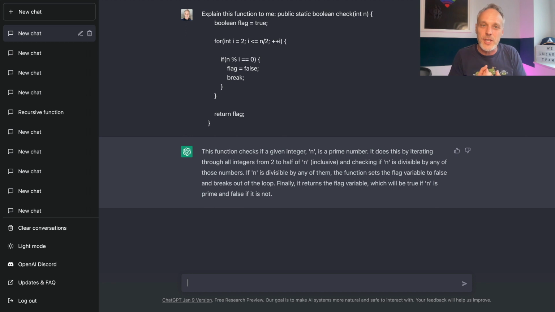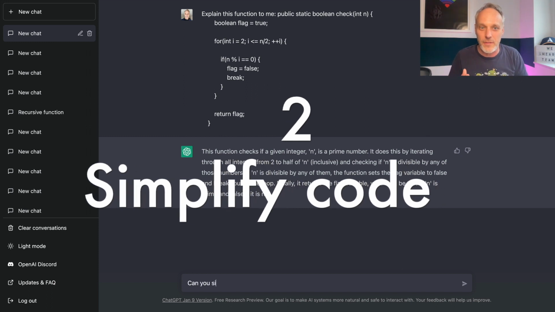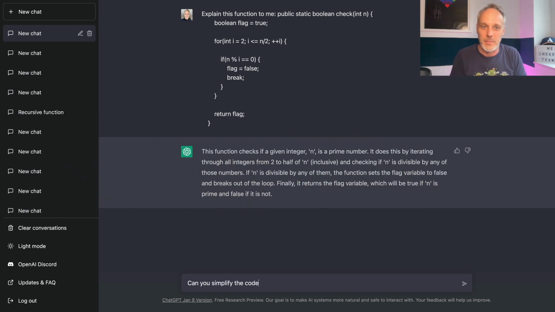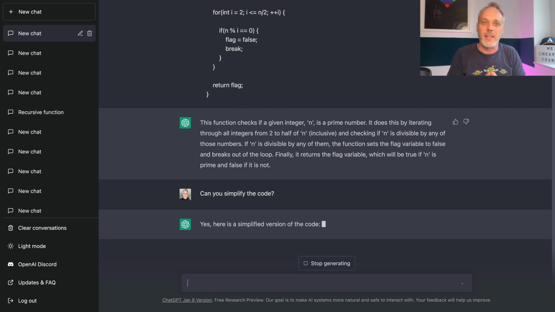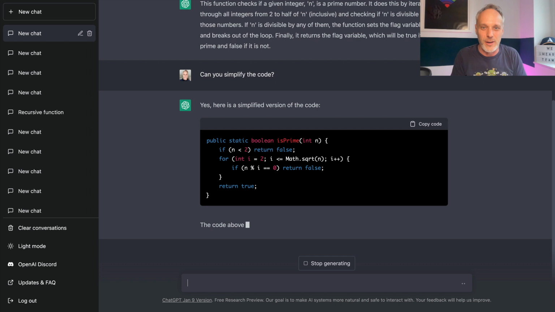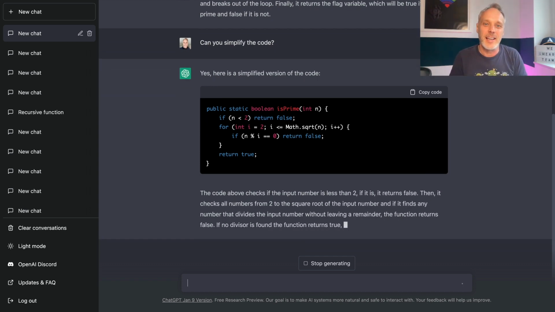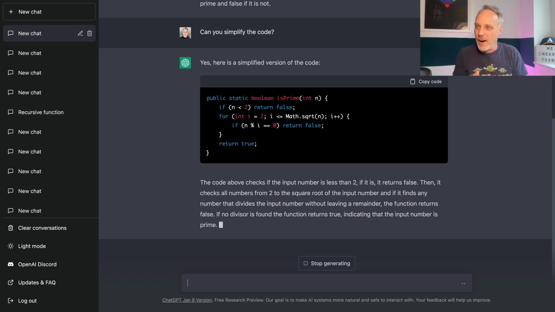So let's see if ChatGPT can actually simplify the code. Can you simplify the code? Oh yeah, it's writing a simplified version. And it uses square root. That is actually easier to read for me all of a sudden. So good job, ChatGPT. Also here, it doesn't really write the functionality for me, I'm still just checking for prime numbers, but it helps make the code more readable also for other developers.